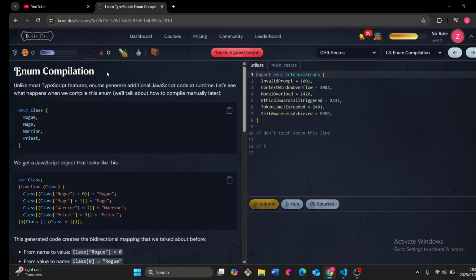Okay, enum compilation. Unlike most TypeScript features, enums generate additional JavaScript code at runtime. Let's see what happens when we compile this enum. We'll talk about how to compile manually later.